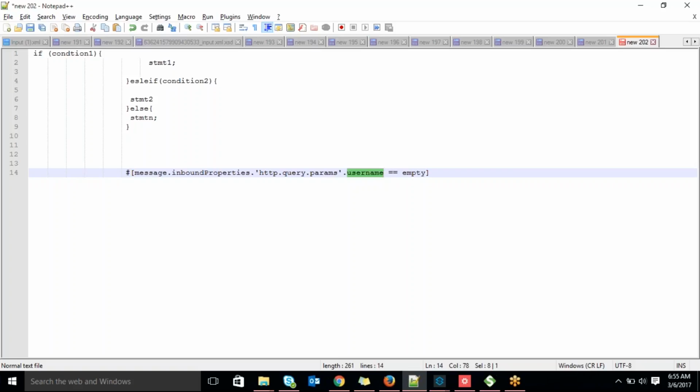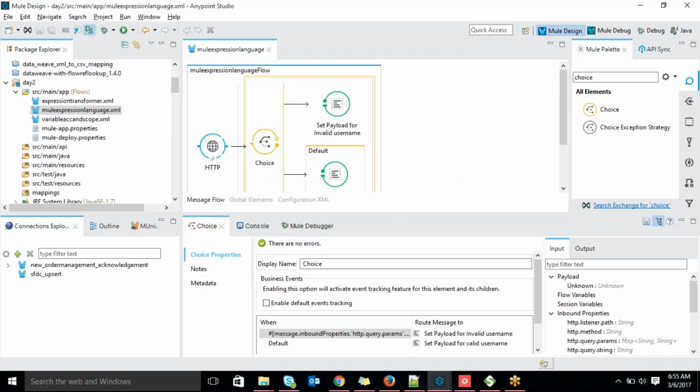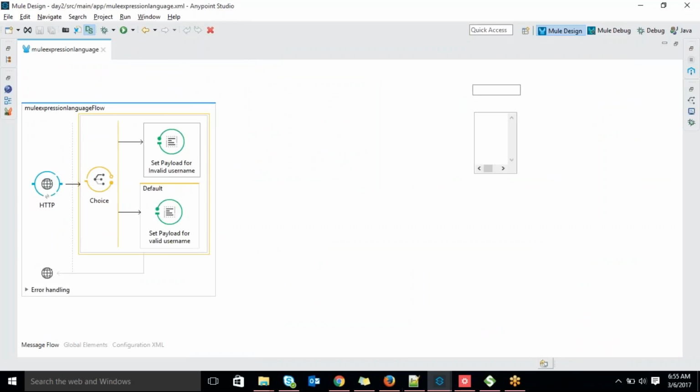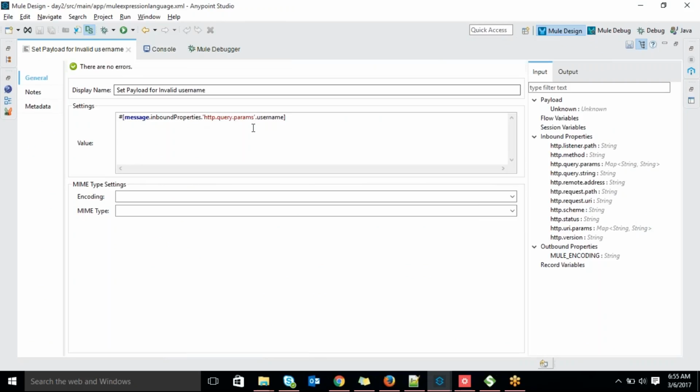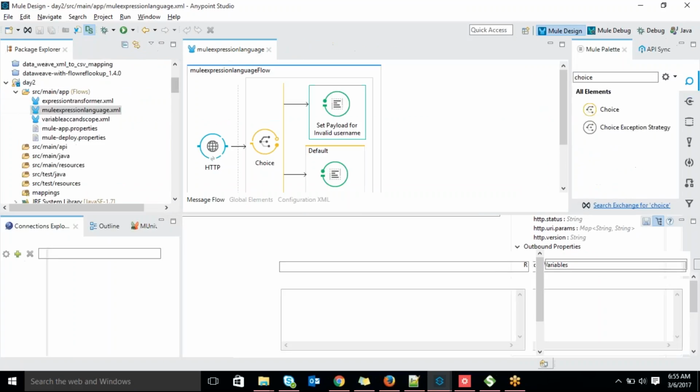So that is the thing. Just check the condition. If the condition is true, then it will route to this part. I'm just keeping a set payload for invalid username. So this is the payload, set payload. Here what I'm trying to display is http message.inbound.properties dot, whatever username you enter, I'm trying to display that username.